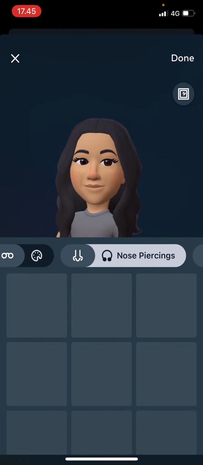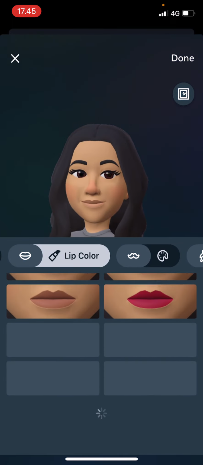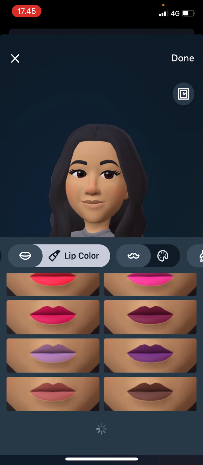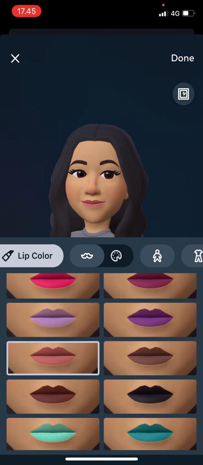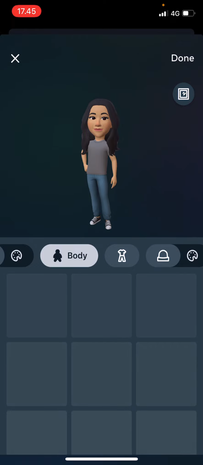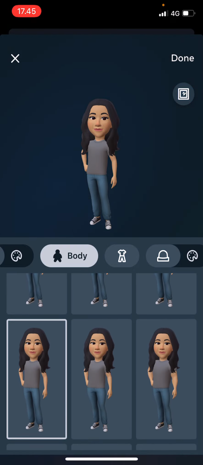You can also add piercings if you want, but I don't wear nose piercings. You can change the lip color too over here. You can add facial hair. You can change your body shape here too.